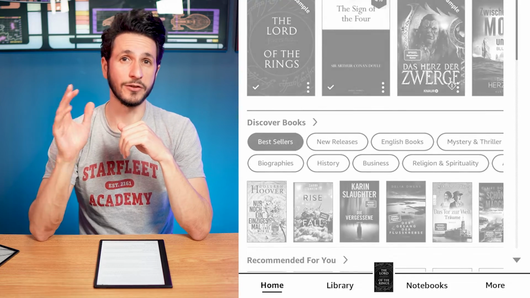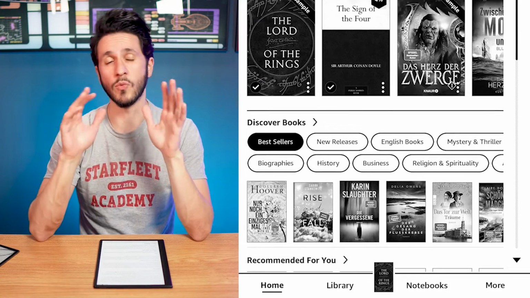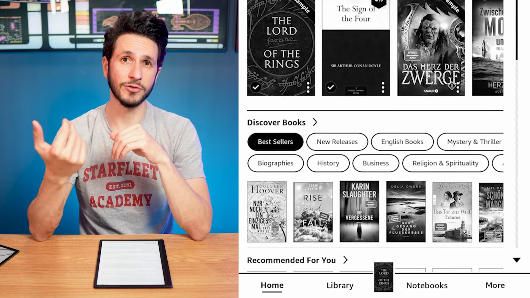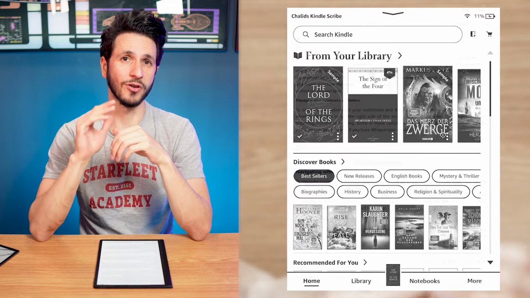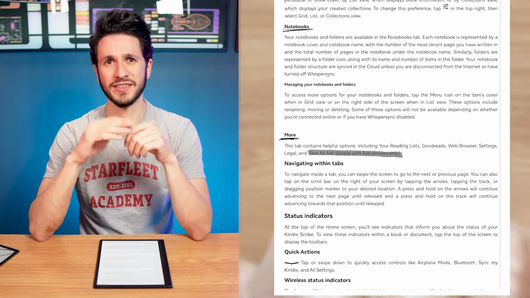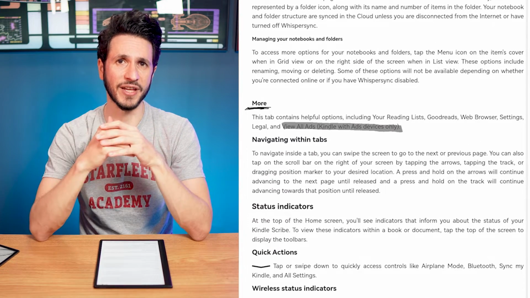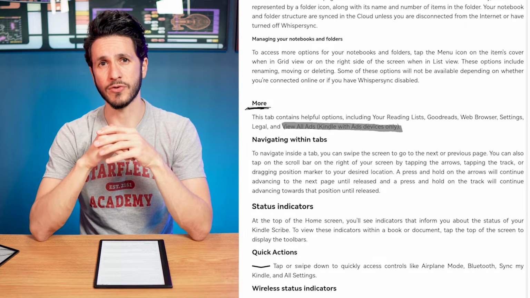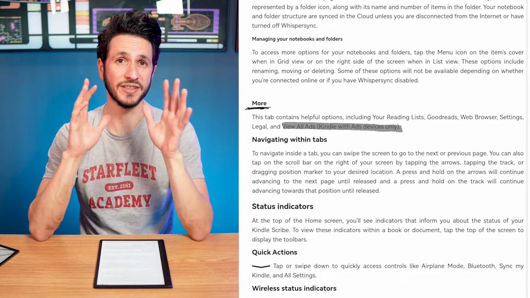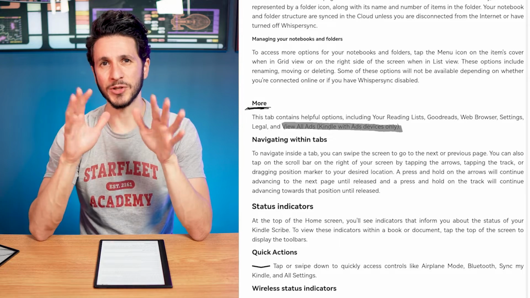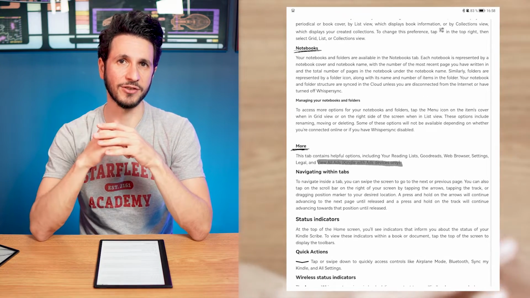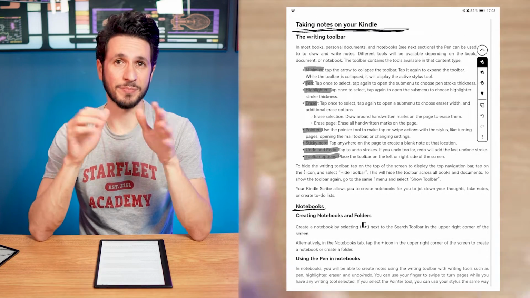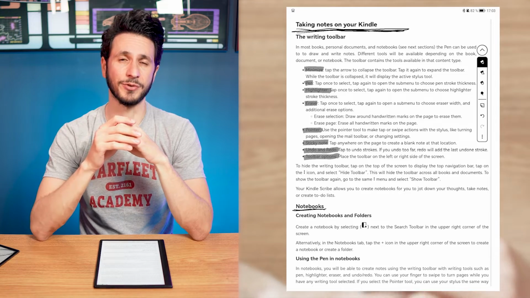The More section includes reading lists, Goodreads, the web browser, settings, legal information and the option for viewing all ads. I suspect they copied that last bit from other Kindle manuals because the Scribe is only sold without ads. There's also a reference to page turn buttons when disabling the touchscreen, which most likely is also copied from another manual, since the Scribe doesn't have any buttons, other than the power button of course.